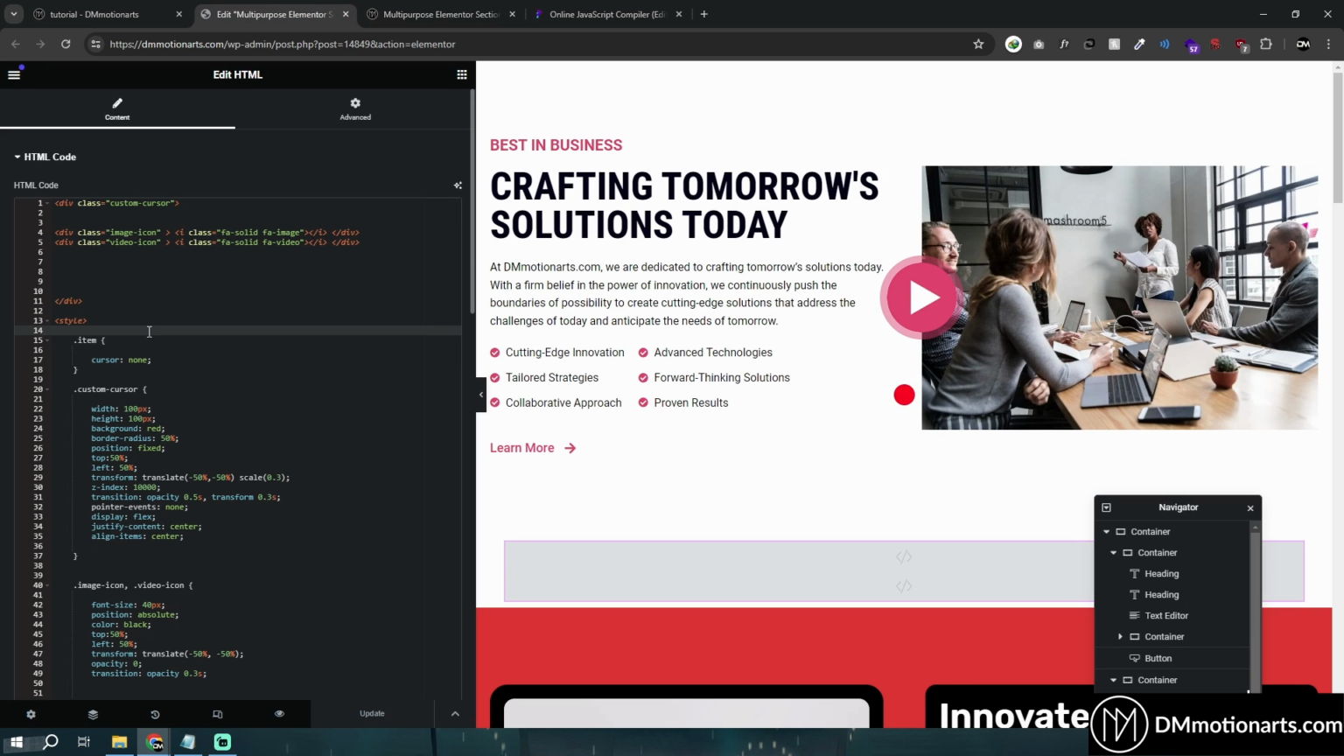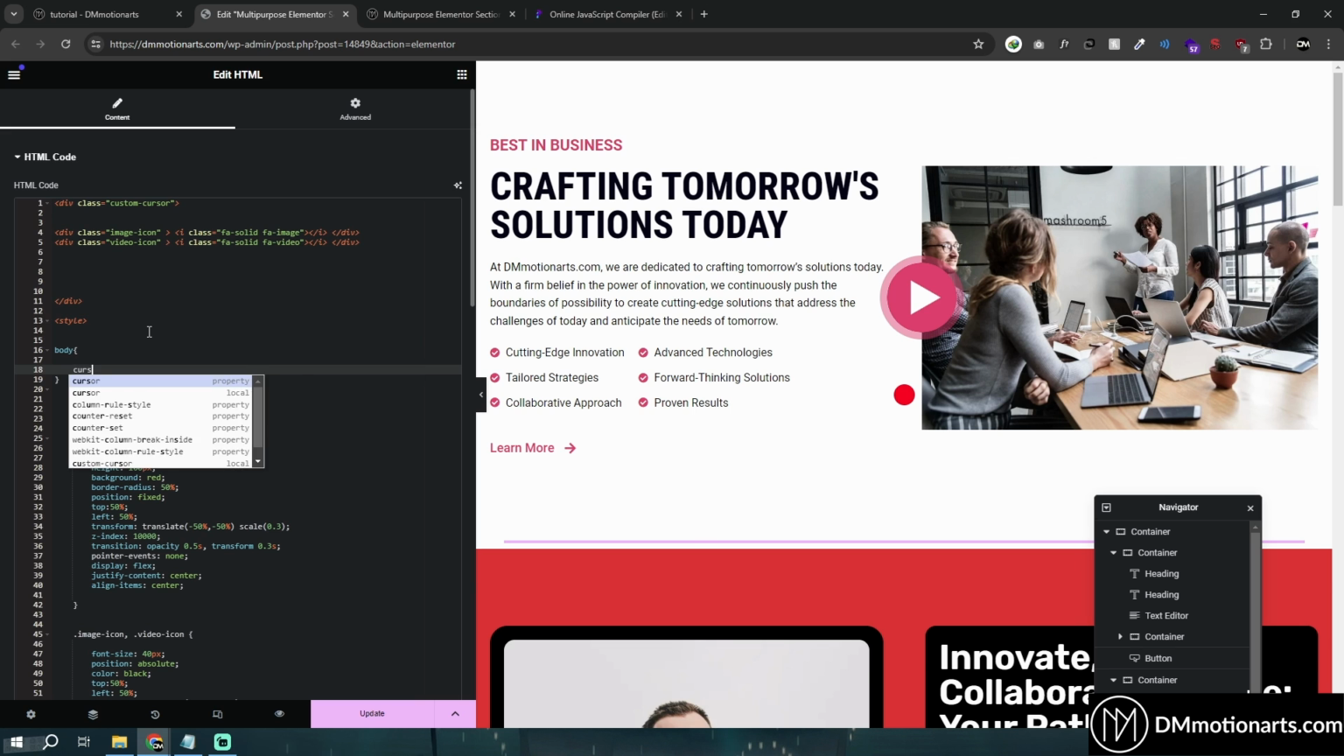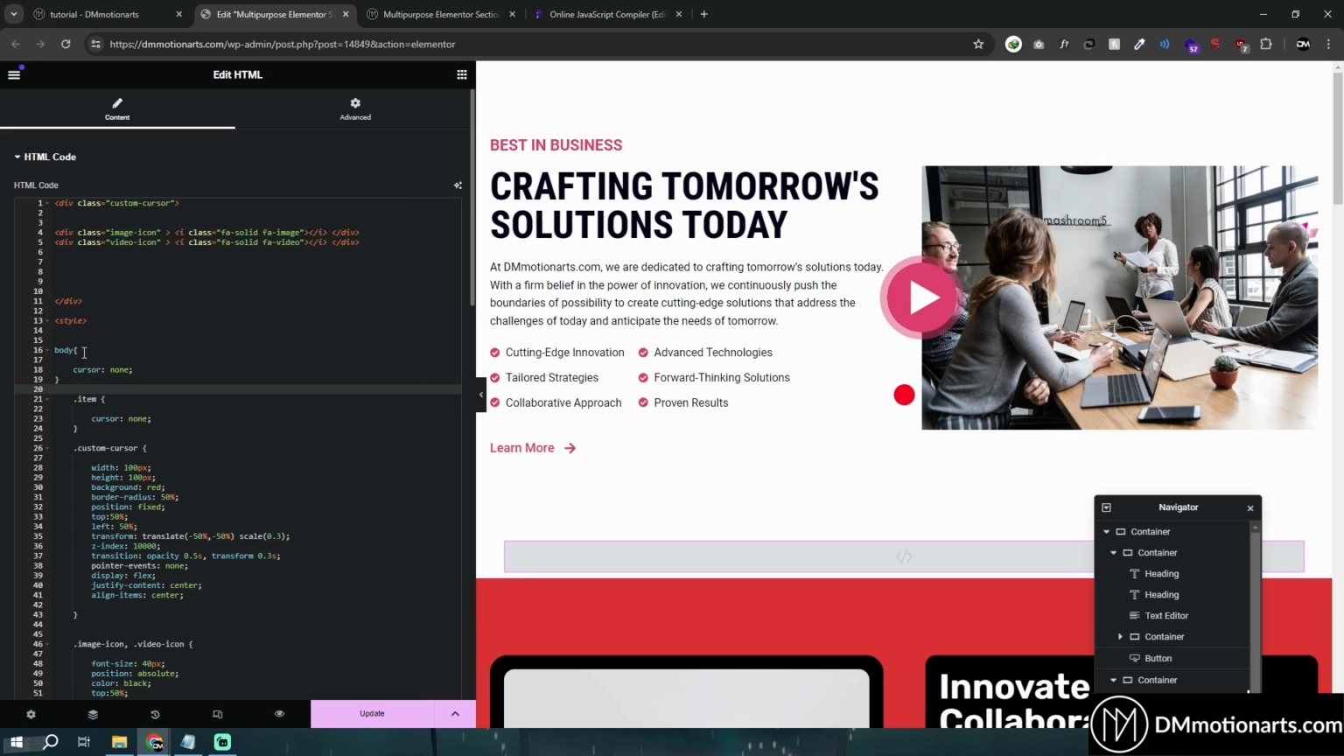So what you could do is, you could also type body, make the cursor to be none, and that way your mouse would just not be visible. But I like to keep it like this for time. I just like to put it at the end because it is not being visible in our Elementor editor like this, because the scripts sometimes don't run in the editor. You need to check it on the live page.